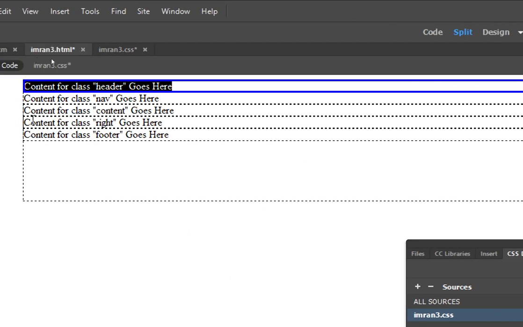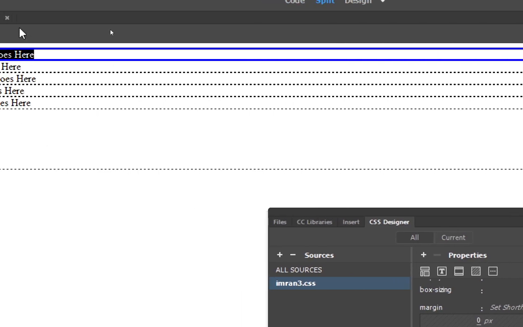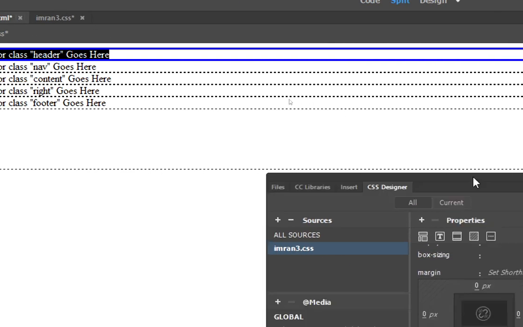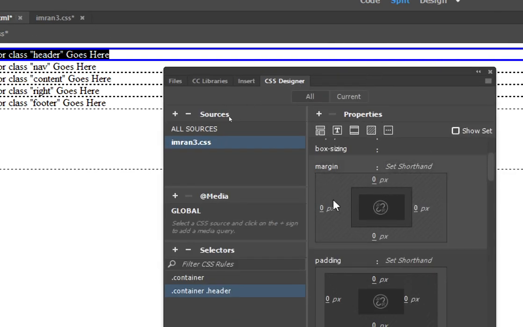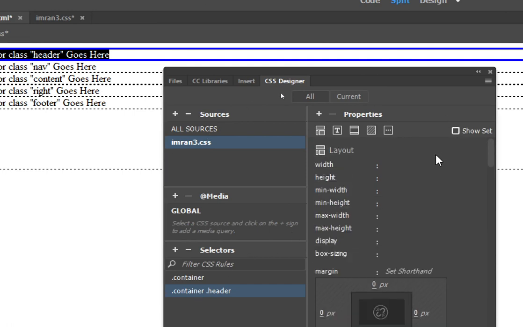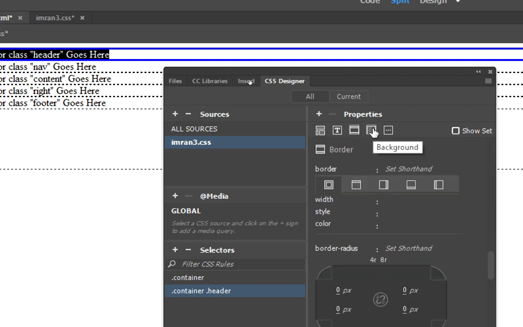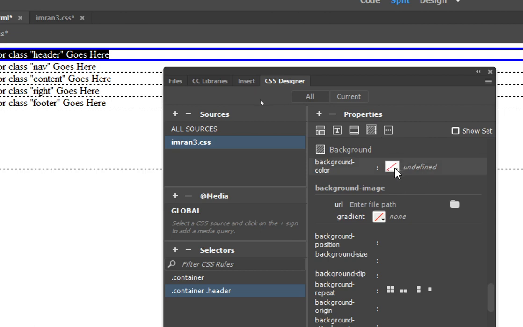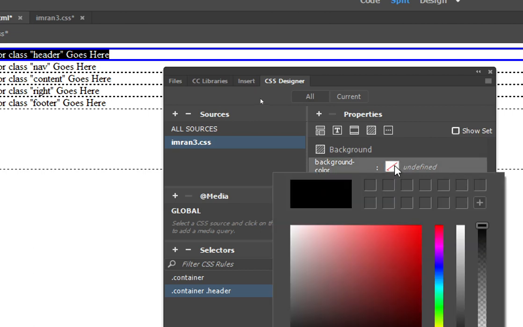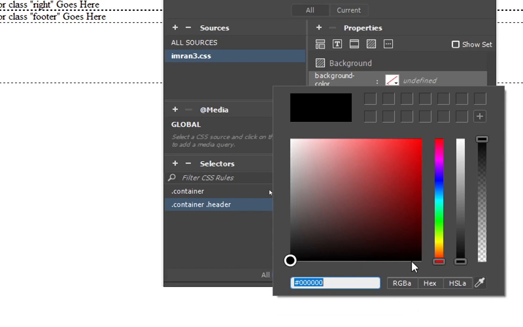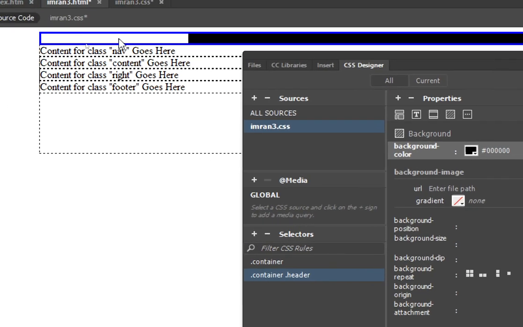So for the header, for example, I want the color to be, let's check the color. The properties are organized based on category: layout, text, then border, and then background. If I want to define the color, let's say the header color is black. Press enter. You see that the header now becomes black.